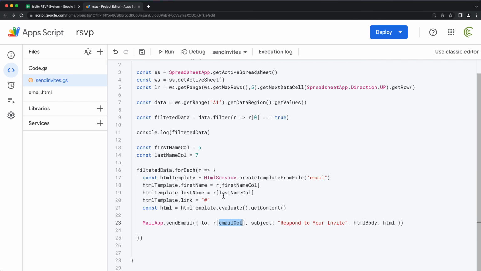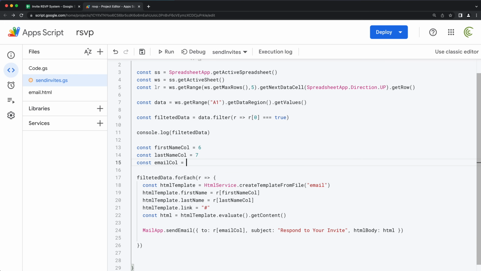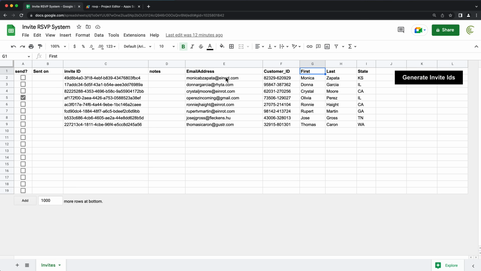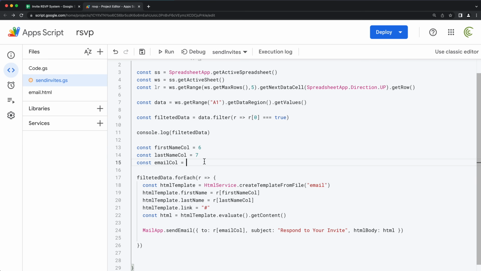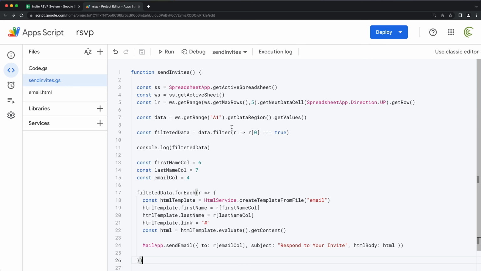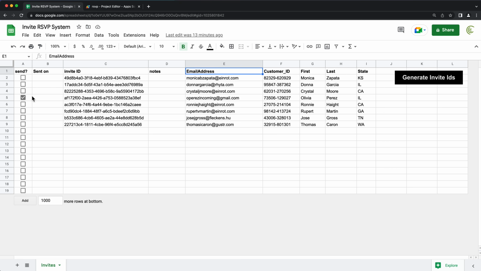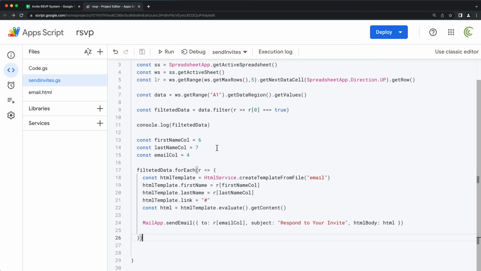And obviously that variable here doesn't exist, so we're going to have to make that. And emails are here, so that's 0, 1, 2, 3, 4. So that's my email column. So hopefully with this done, I should be able to now send emails out based on what I check here. Now let's first of all try to test this and see what happens.